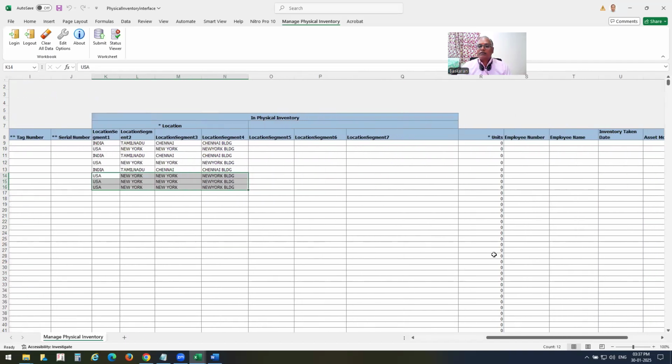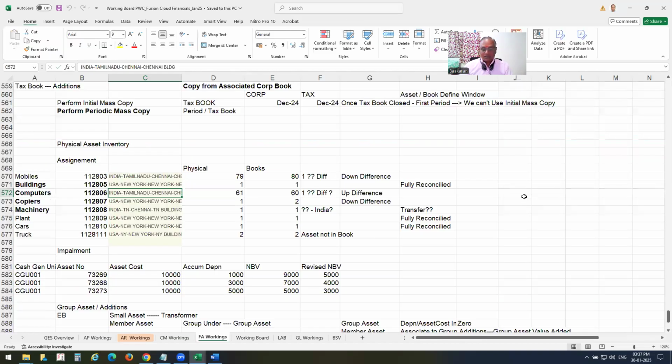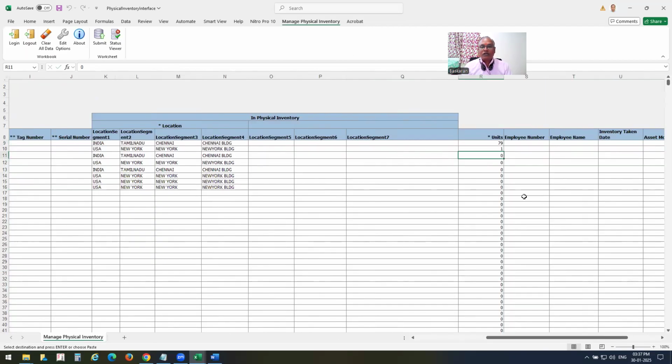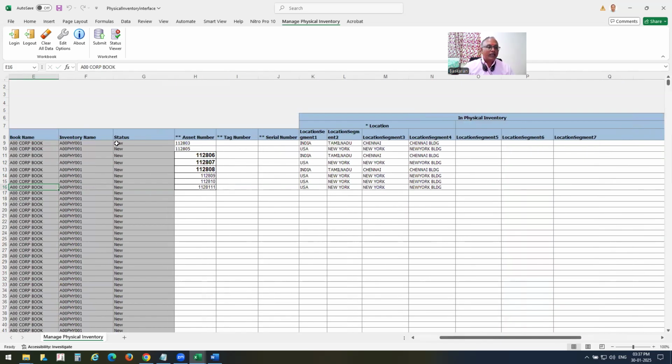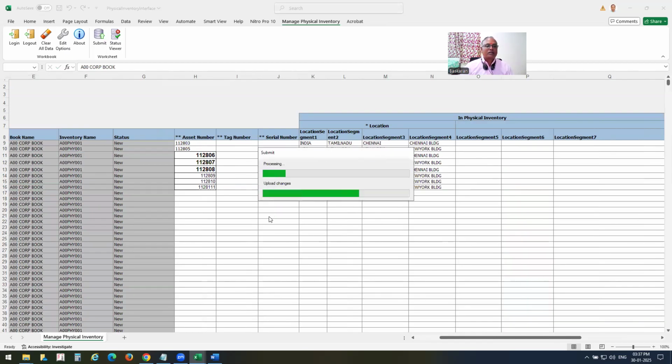Units available in physical, it is 80. I decided to go for 79. 1 correct. And then 61, 11112. This is in the physical. Now it is ready set for our comparison. Ensure all are new. Submit.